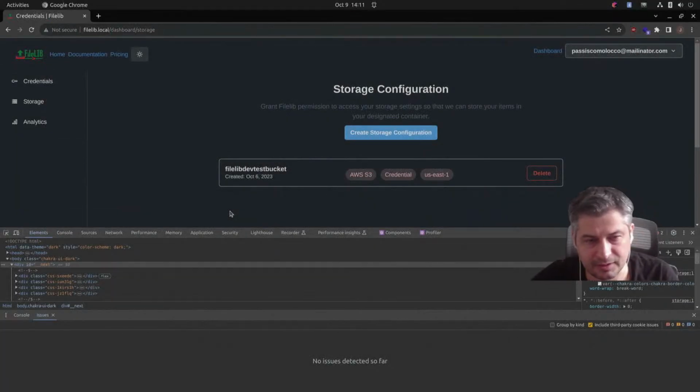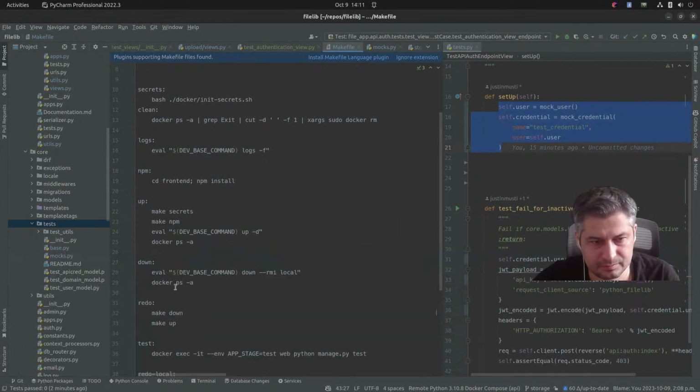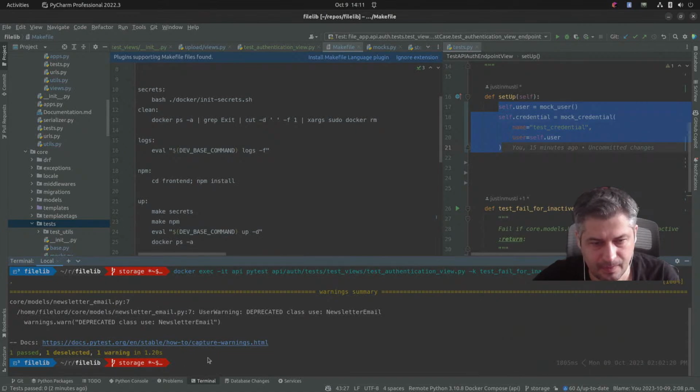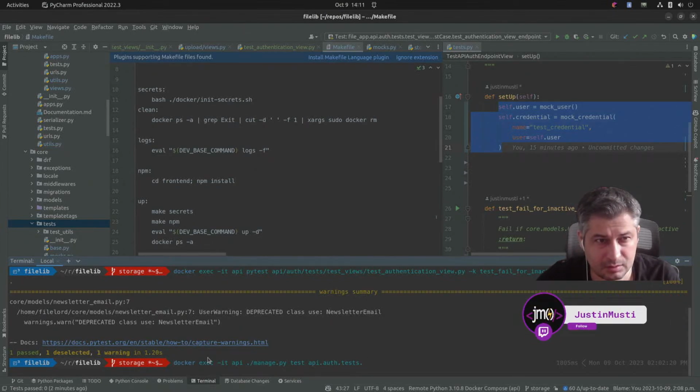I guess I'm just gonna run the test manually. Okay, we're gonna do docker exec -it api, out tests, dot test. What is this called? Test authentication view.